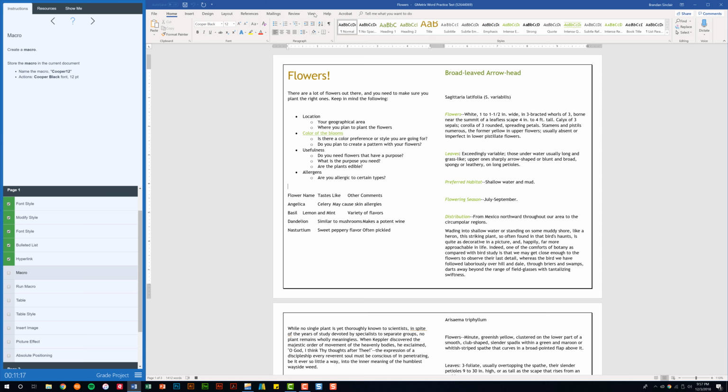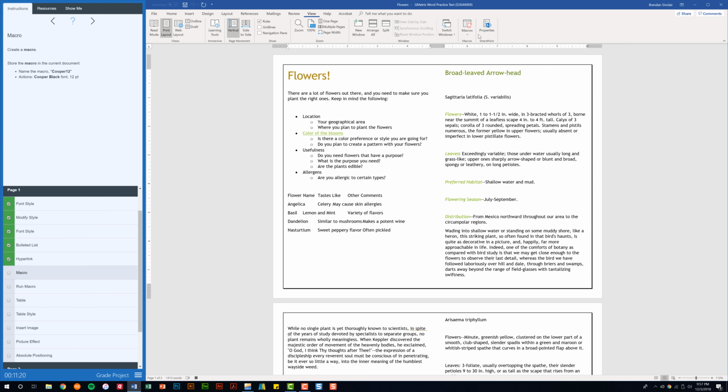There are a few ways to do this, but we'll go back to how we started it. We'll go to the View tab. We're in the Macros group. We'll select the Macros dropdown, and we'll select Stop Recording. We'll click that we completed that task.